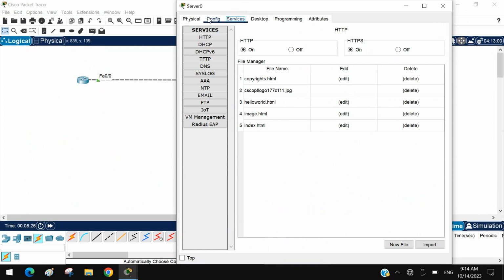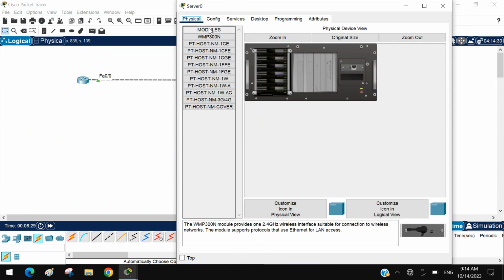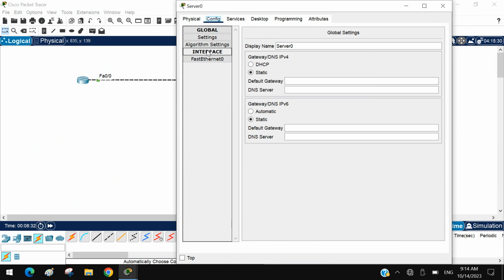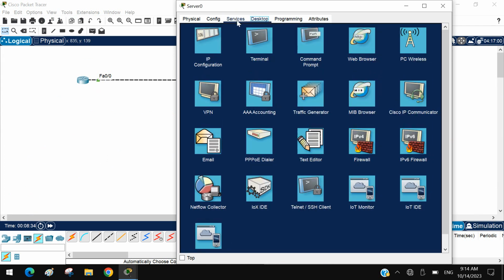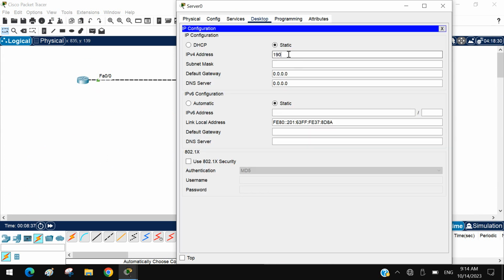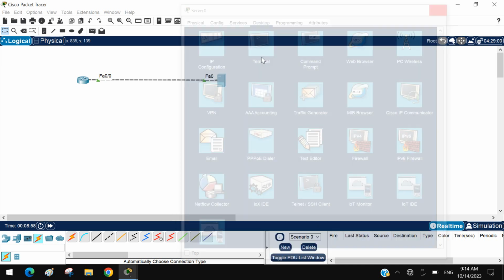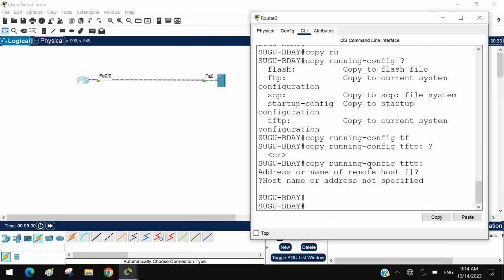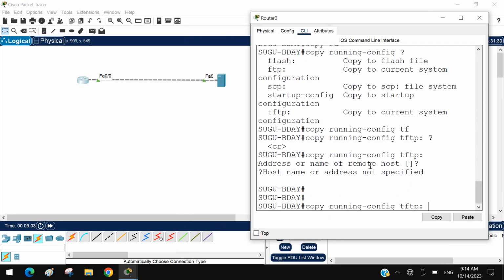So I'm going to configure the server IP address. Let me have some IP: 192.168.1.100. That's it. Is there anything else I want to configure? Default gateway. What will be the default gateway? Clear? 1.1 is the IP address of your router. That's it. Now I'm going to use the same command, which is copy run to TFTP.